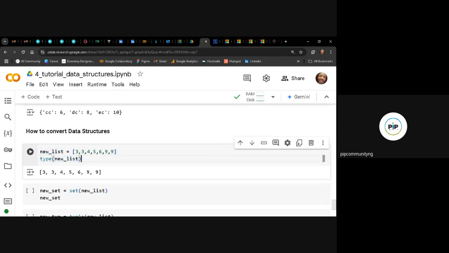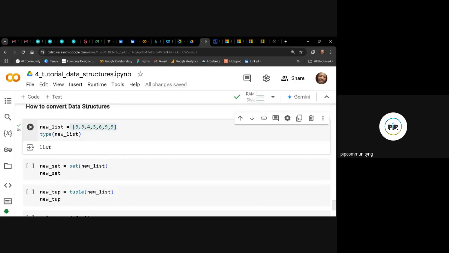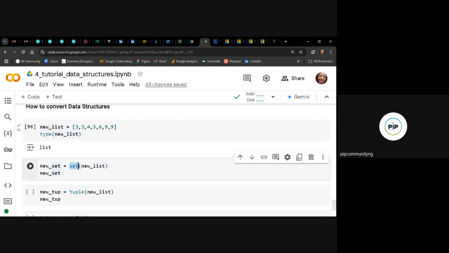I'm going to check for the type. So you can see this is a list. We created a list of these items. Now, we want to convert this list to a set. How do you convert? By calling the function set. By calling this function set, you convert.